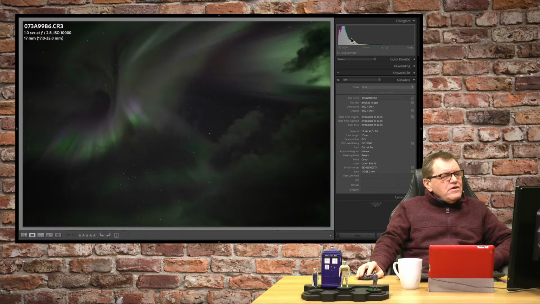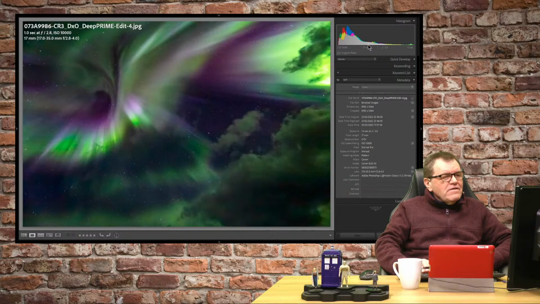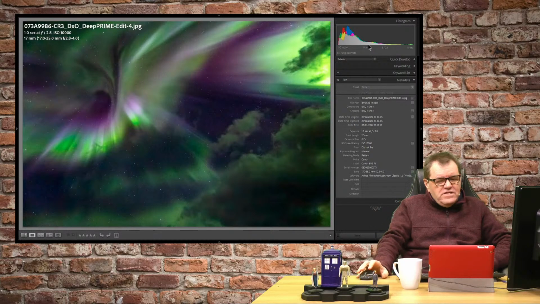If you look here, you can see how it was underexposed, and you can see how the histogram has been stretched out for it.